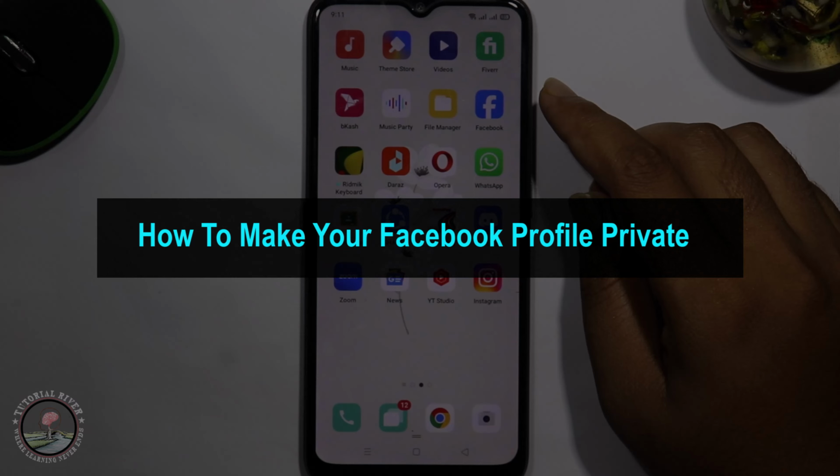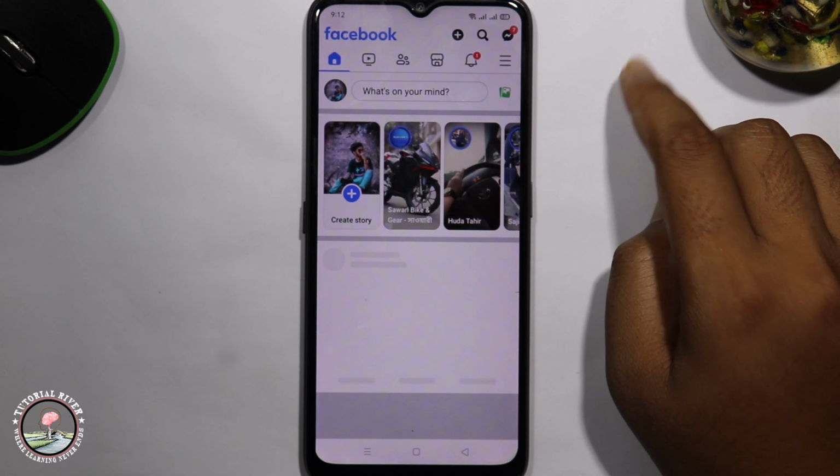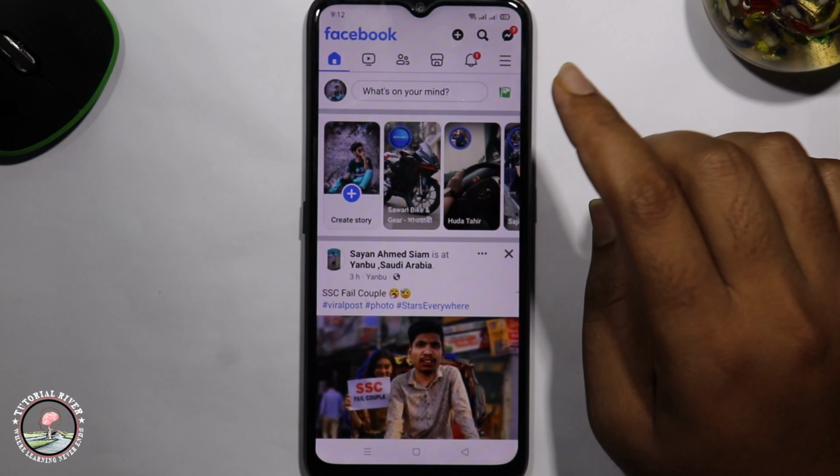Hello viewers, in this tutorial I'll show you how to make your Facebook profile private. So first of all, open your Facebook app. Now I'm showing a very simple method step by step, so follow my whole process very carefully.